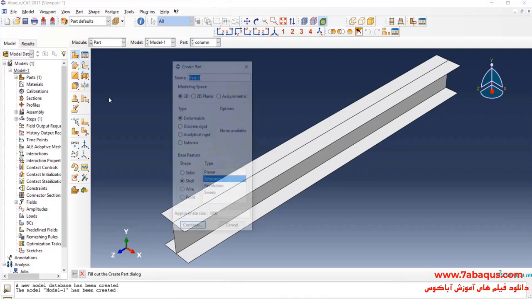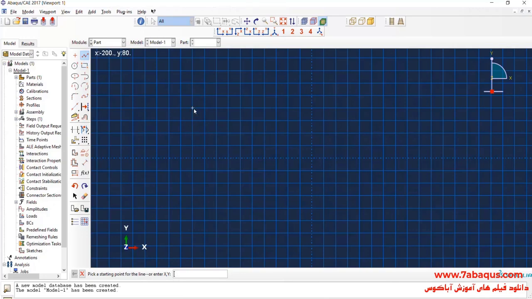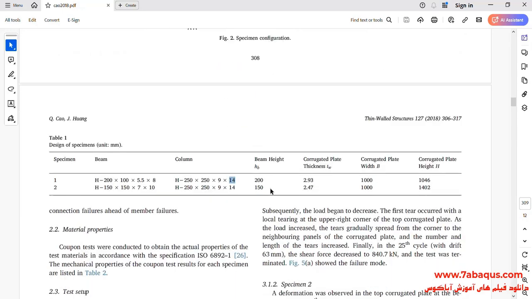I will click on Create Part. I intend to create geometric shape of the beam. Continue. I will draw a horizontal line. The length of the web is equal to 200 millimeters. The length of the flange is equal to 100 millimeters. The thickness of the web is equal to 5.5 millimeters, and the thickness of the flange is equal to 8 millimeters.